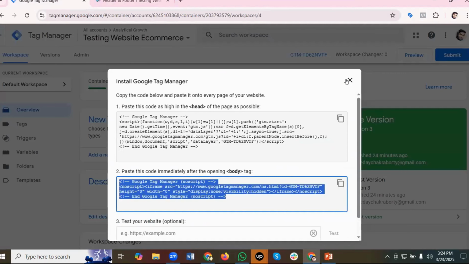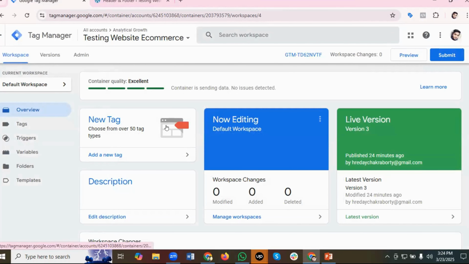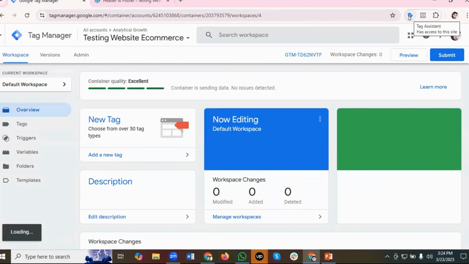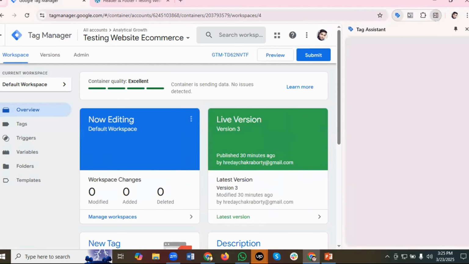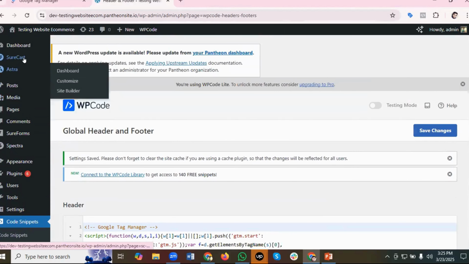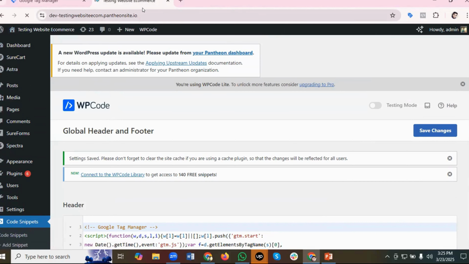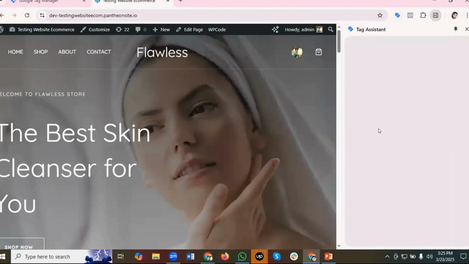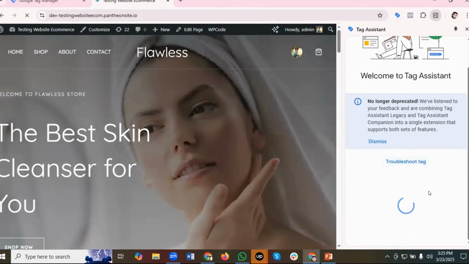So let's check from the preview section whether tag manager is connected or not. Right now we can check whether tag manager is connected on a particular website or not using this extension called Tag Assistant. Okay, so let's go to this website and let's check whether GTM is available for this website or not. Okay, so I'm gonna click on this plugin. So it is loading, just wait a little bit. So you can see over here, no tags found.